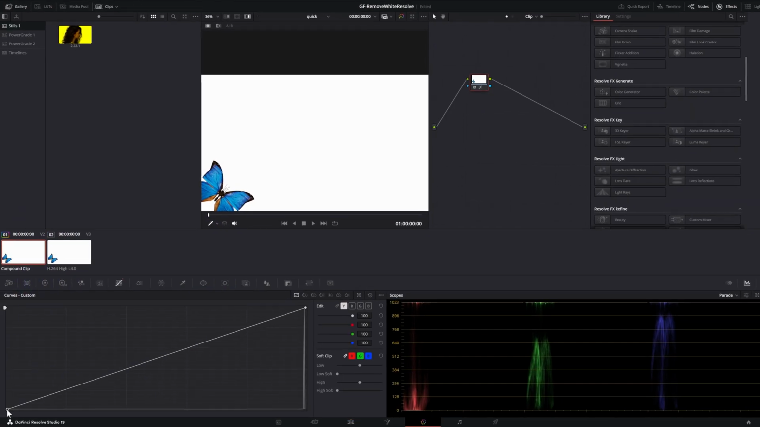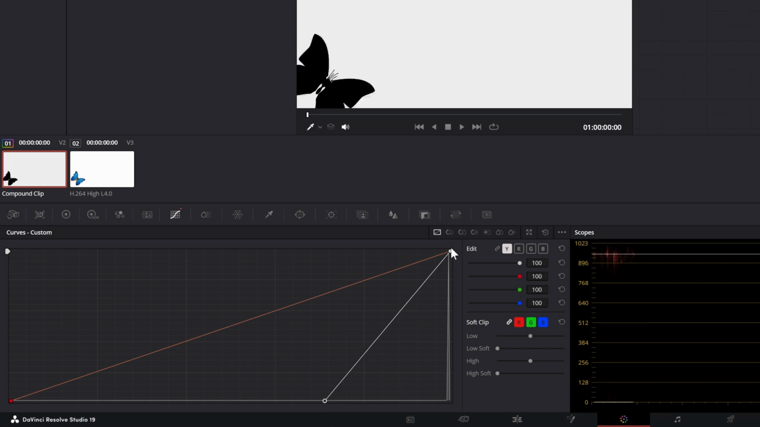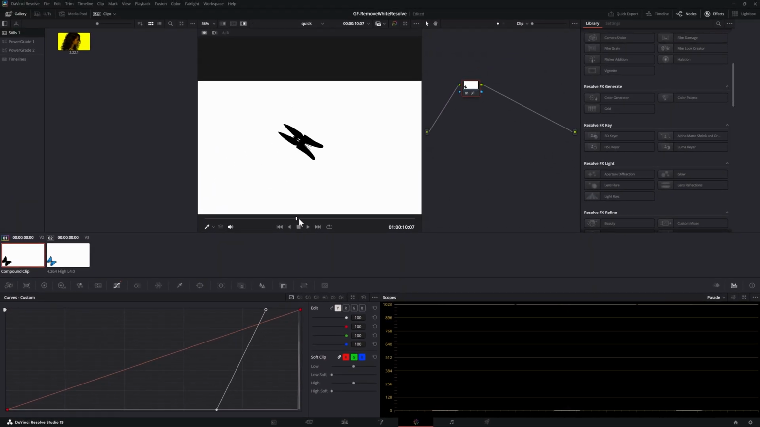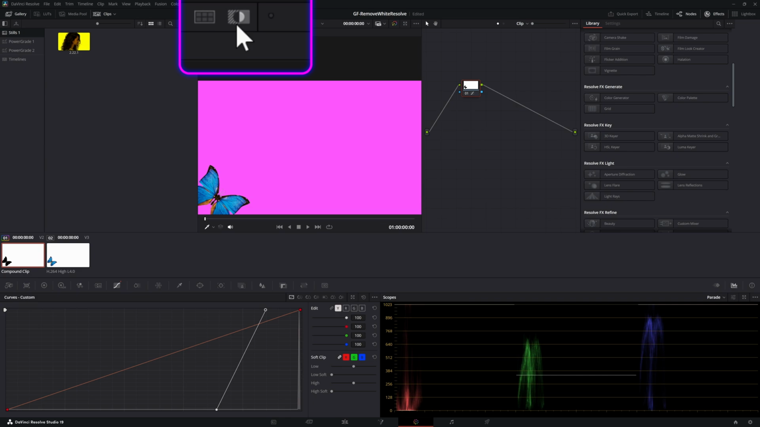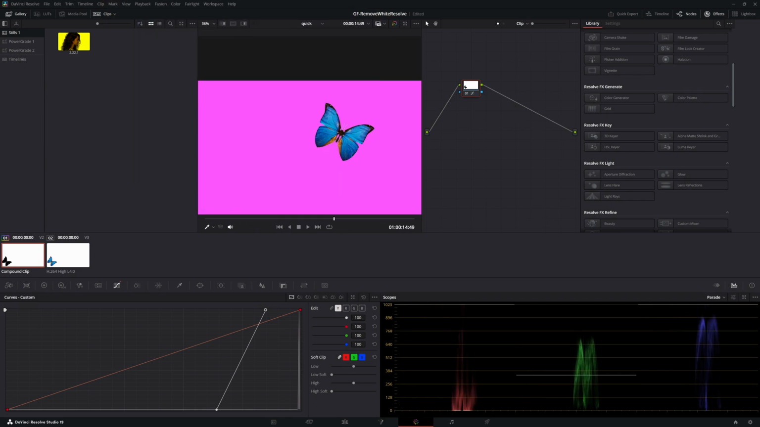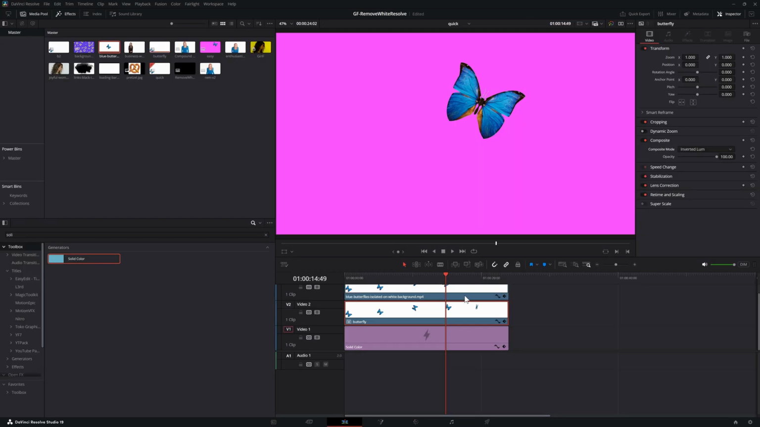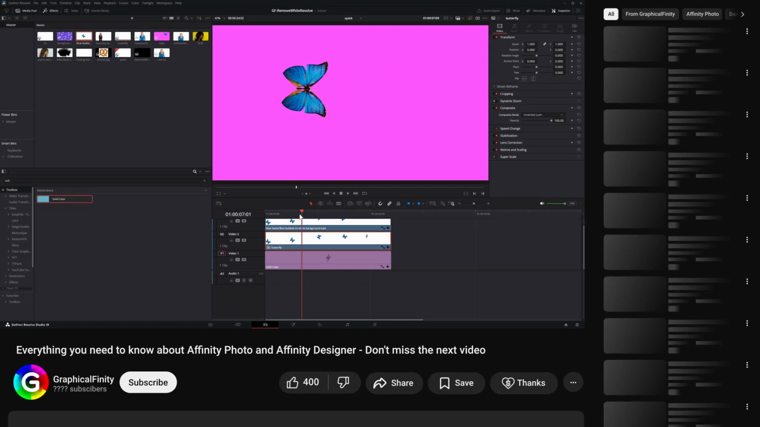Move the left curve until the subject becomes completely black. To switch between the clip preview and the composition preview, you can use the highlight switch above the preview. That looks perfect. Let's switch back to the Edit tab, and as you see, we have a perfect white background removal.